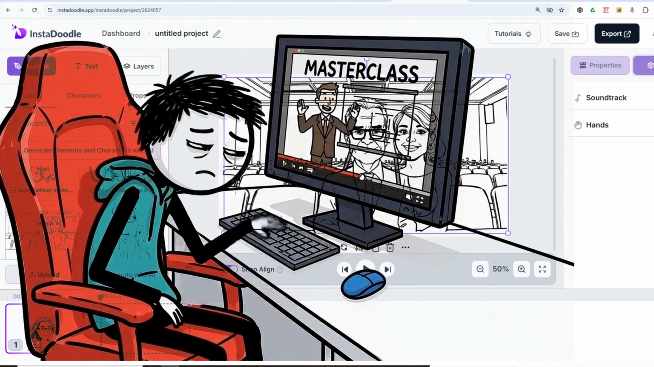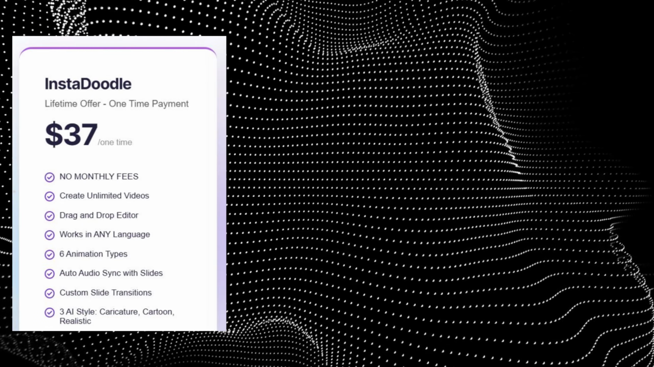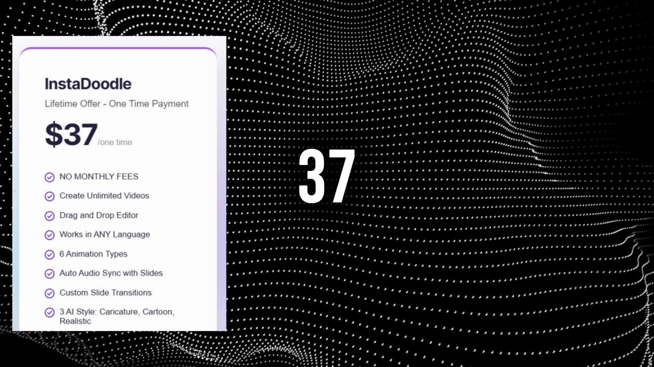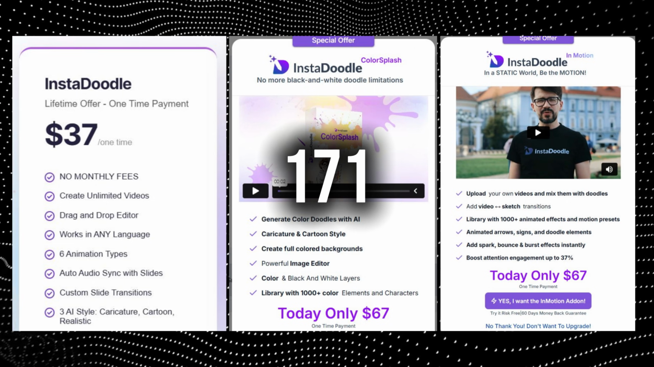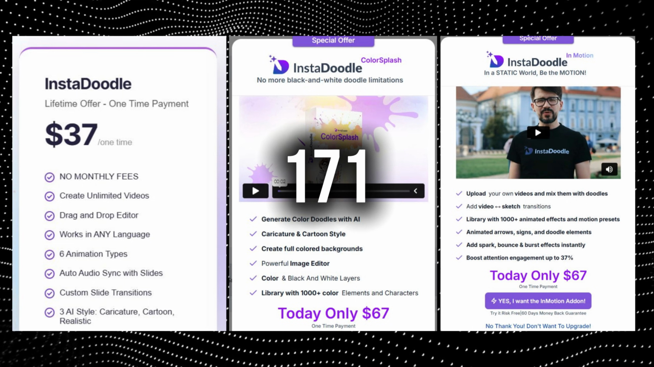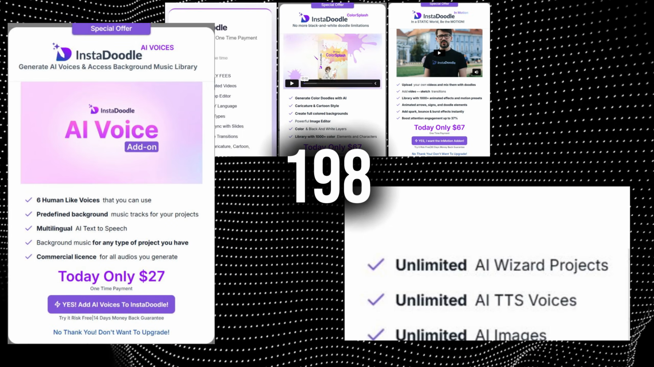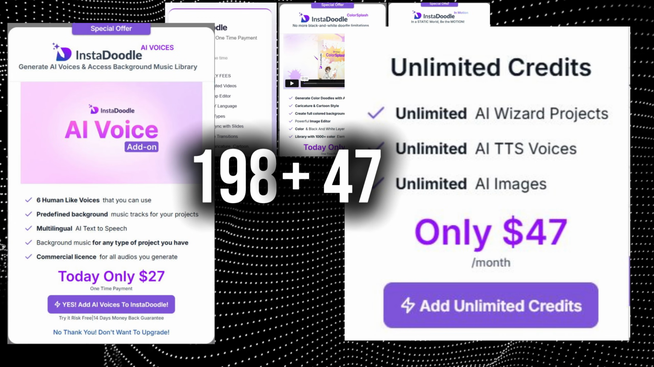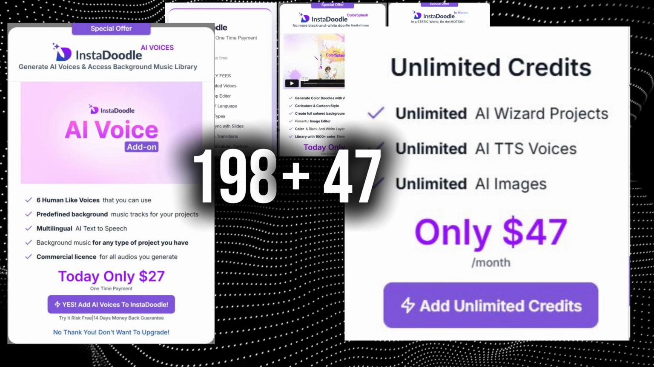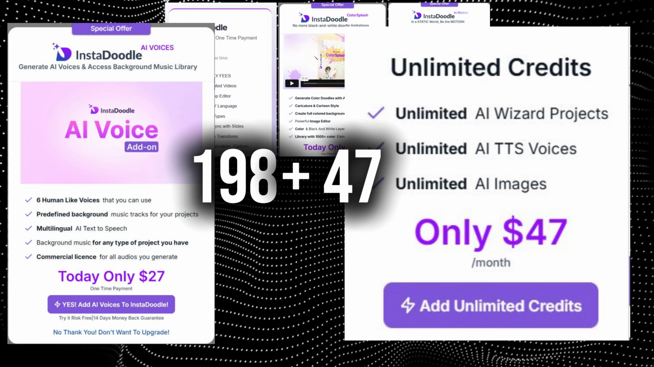So, let's see what all of this actually costs. First, you have the base purchase for $37. Then there's the Color Splash add-on for $67, followed by InMotion, which is another $67. After that, you'll probably want the AI voice feature, which costs $27. On top of that, there's the monthly credit subscription, which costs $47 per month. So, you're looking at roughly $200 up front, plus $47 every month for credits.